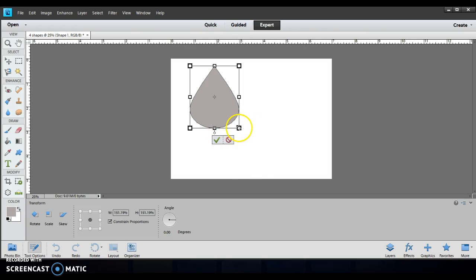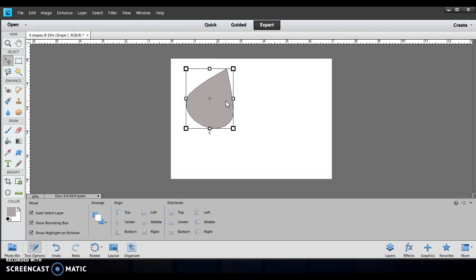So if I go over here to the corners and I pull the mouse just slightly away from the corner, it kind of looks like it has this bent arrow. If I click and drag it to the left and right, I can turn my shape to the left or right. And once I have it set where I want it, I can either click on this check mark or I can double click.